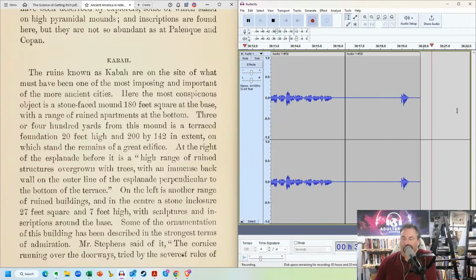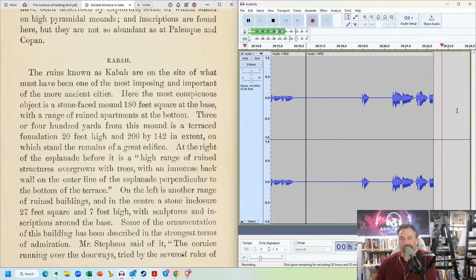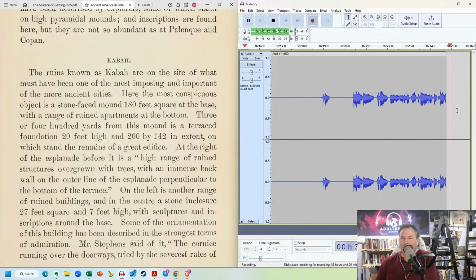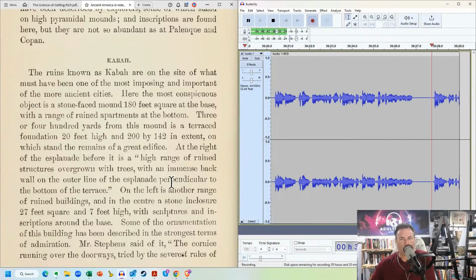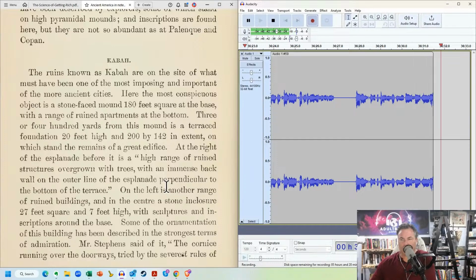Kabah. The ruins known as Kabah are on the site of what must have been one of the most imposing and important of the more ancient cities. Here, the most conspicuous object is a stone-faced mound, 180.